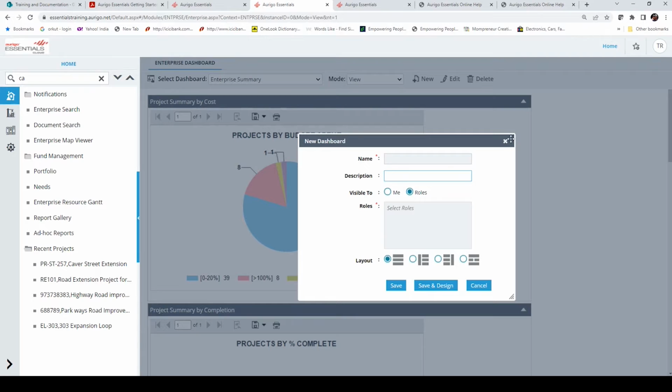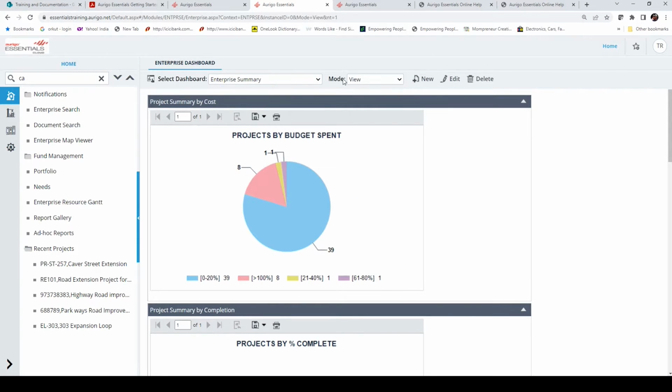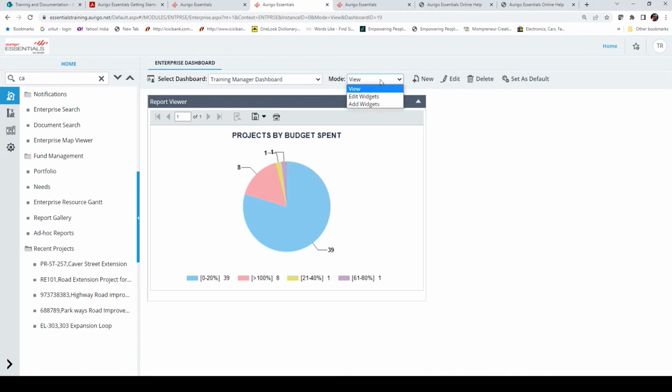So once I do that, I will land on a page like this, with options to add widgets within this. Okay, I'll show you that.